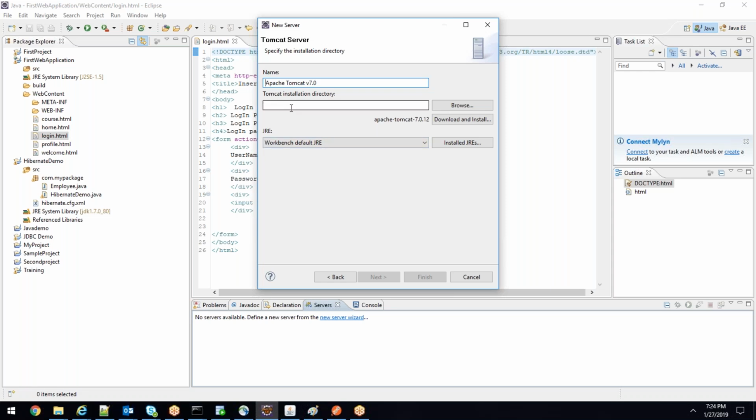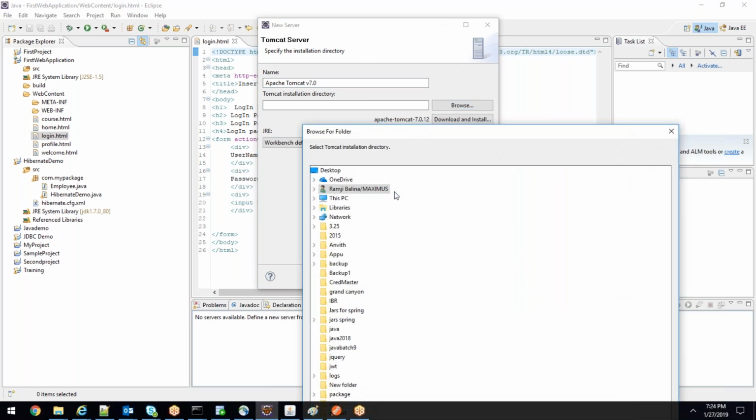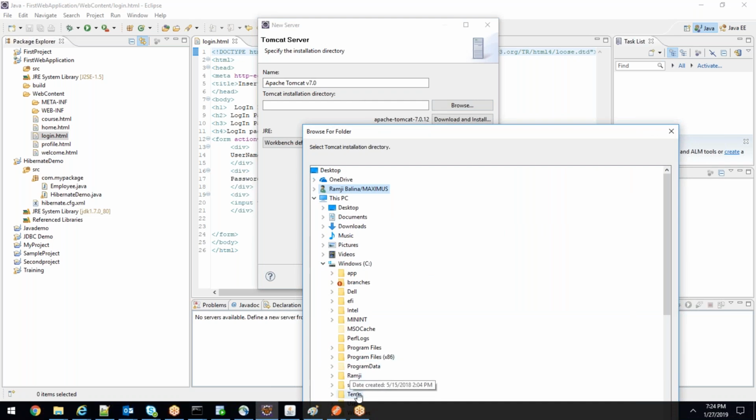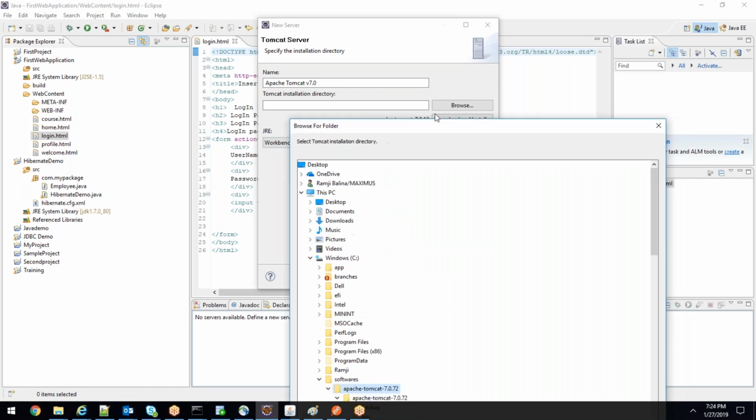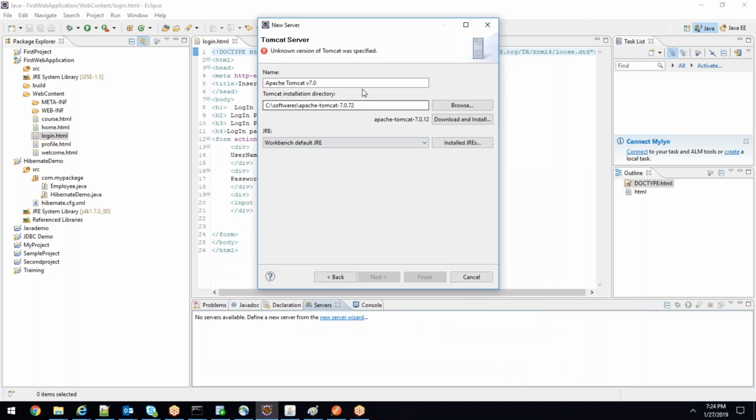Okay. So here you have to specify the Tomcat installation directory. You're adding a Tomcat server, but Tomcat is already installed on your laptop. So just go and browse: C drive, softwares, Apache Tomcat. This is the Tomcat server installation directory. Okay, and JDK 1.7 is my JRE. Okay, so unknown version of Tomcat. So Apache Tomcat, unknown version. Tomcat was specified.